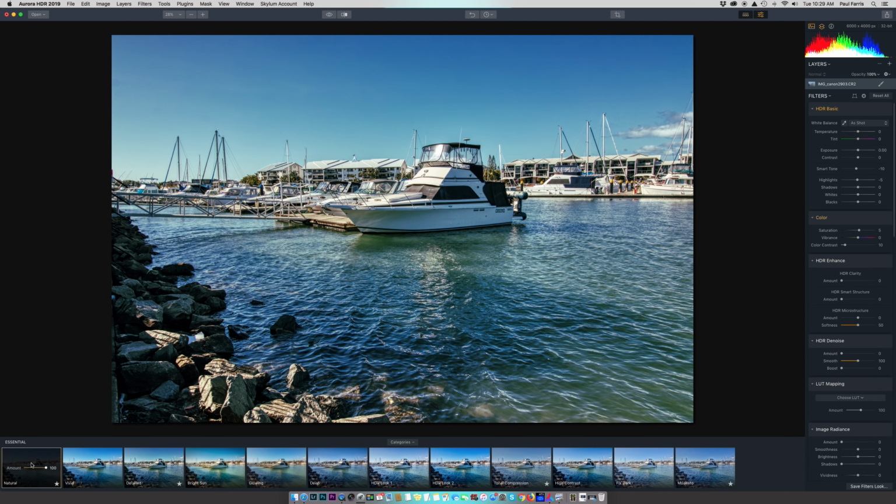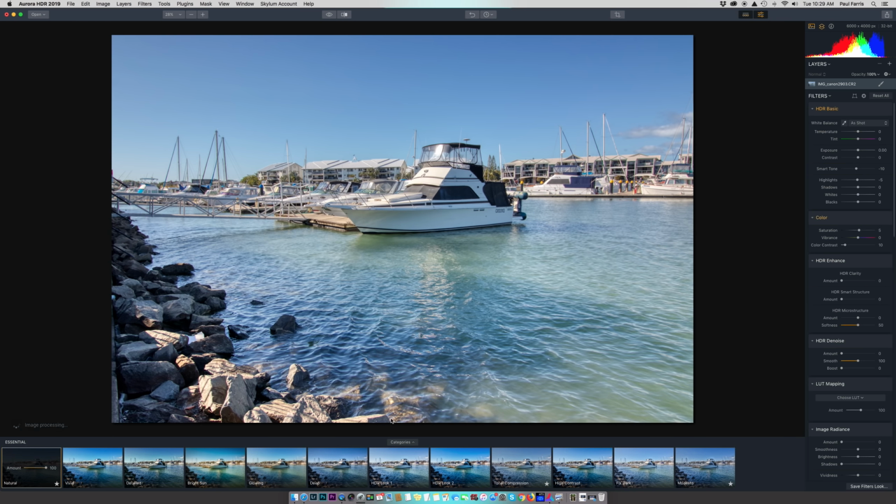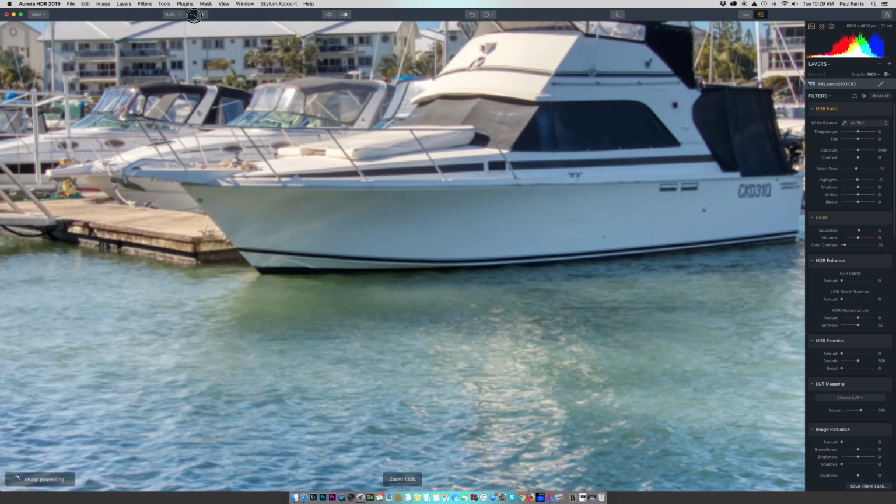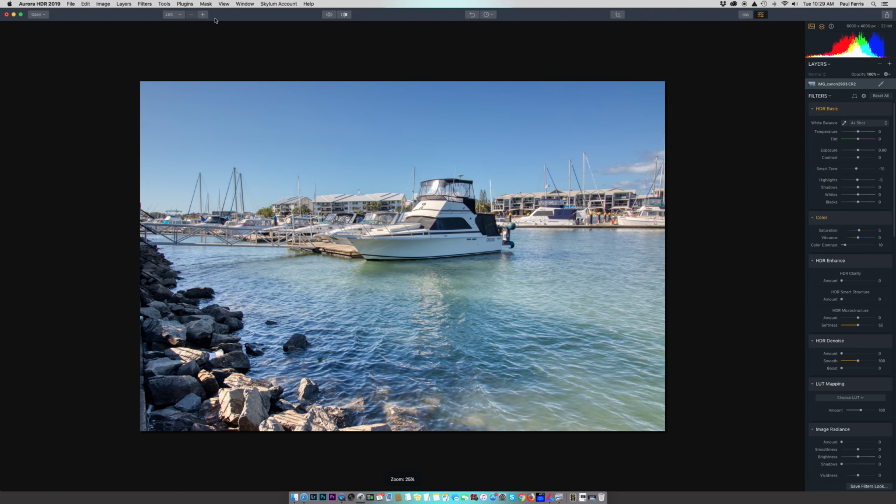Now I want to do the editing myself rather than use one of the looks, so I'm going to click over to the left on neutral, and I'm going to remove this panel along the bottom of the screen. If I go up to the right and click on this icon, I can get rid of the looks panel. And we're going to start by taking a look at the top left of the screen. There's a minus plus button. This allows you to increase or decrease the size of your image.